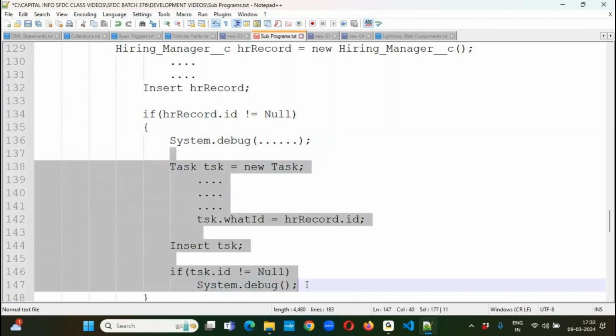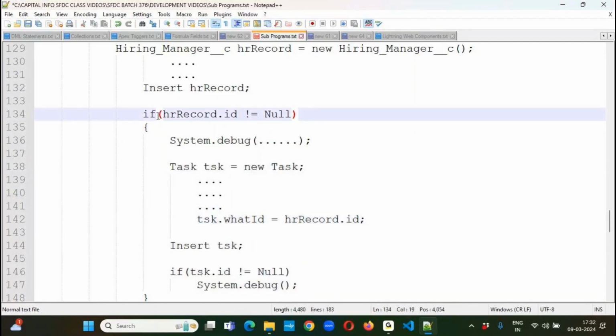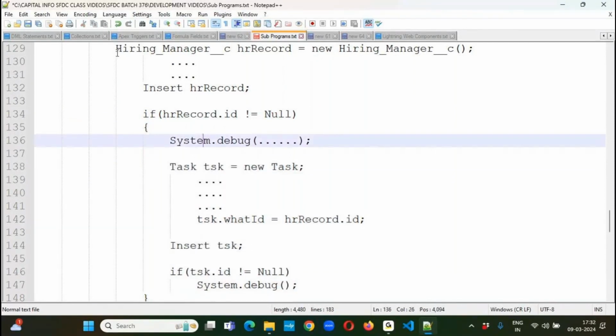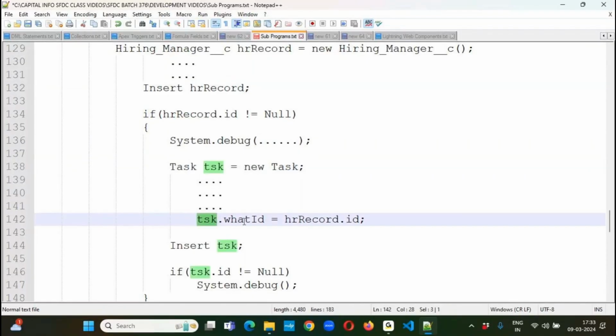Now, this piece of code we are writing inside the if condition only, because only if the hiring manager record is inserted would I like to create the related task. That's what we need to do here, write this piece of code inside this if condition. If this is done, then only we need to do this, or else we don't want to do that. In a similar fashion, here we can create the account, and then inside the account record, create the case object. Here we need to pass caseRecord.AccountId = acc.Id. That's it. Same.